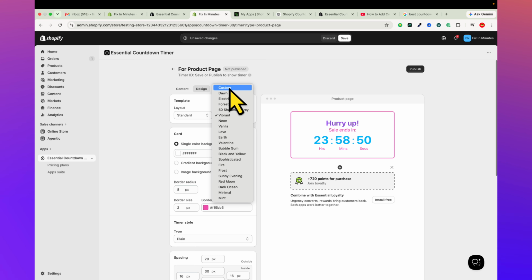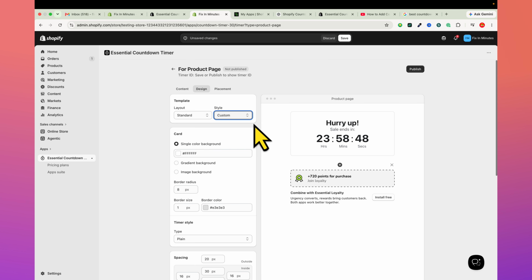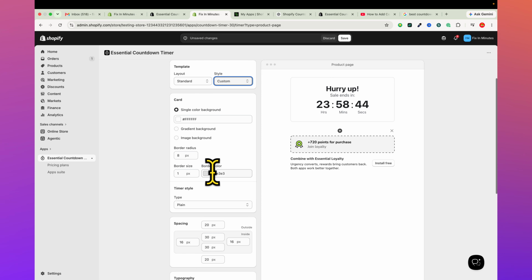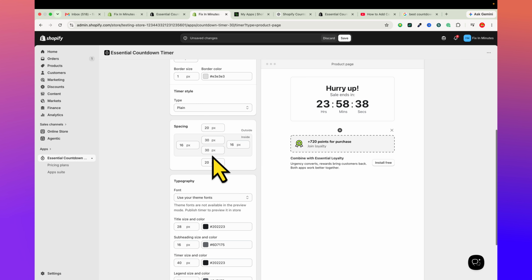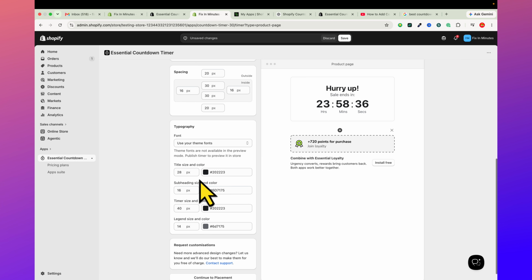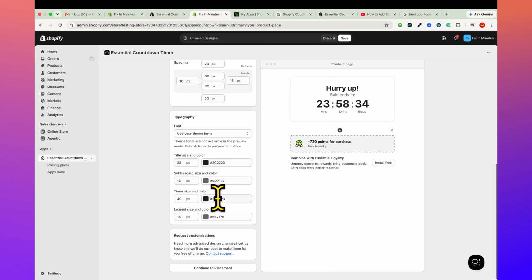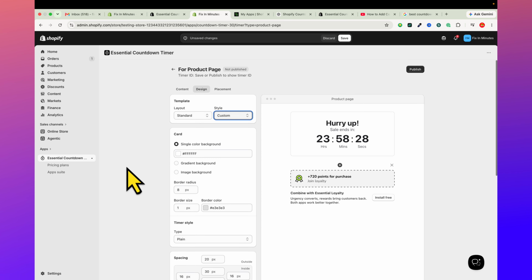You can select according to your requirements and Shopify store branding. Here you can change the border color, border size, and border radius. You can add the spacing as well. You can change the font as well. You can change the color as well. If you want further customization, you can contact their support as well.